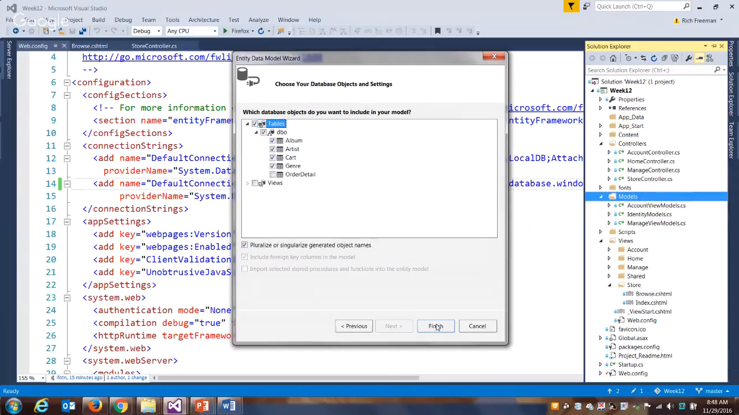And the wizard will then create several models. It'll create a default connection model that's used for connecting to the database, and it will create a new separate model class for each one of our tables: album, artist, cart, and genre. So it'll take a bit, and each of those models is going to be a C# representation of what that table looks like in SQL Server. So I'll just click Finish here.